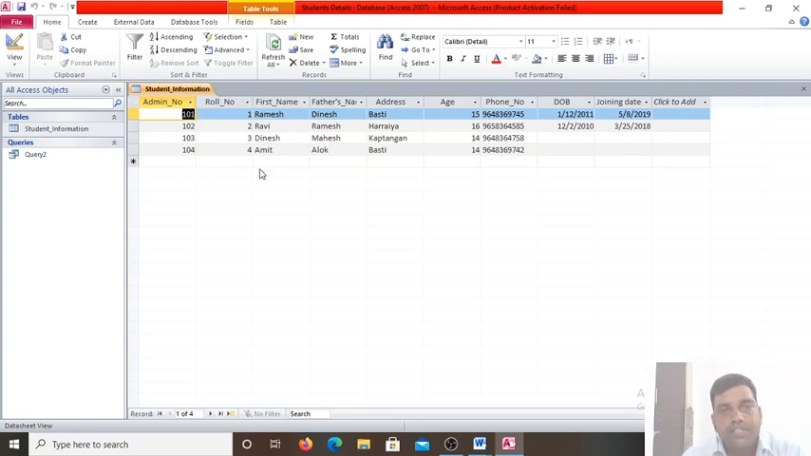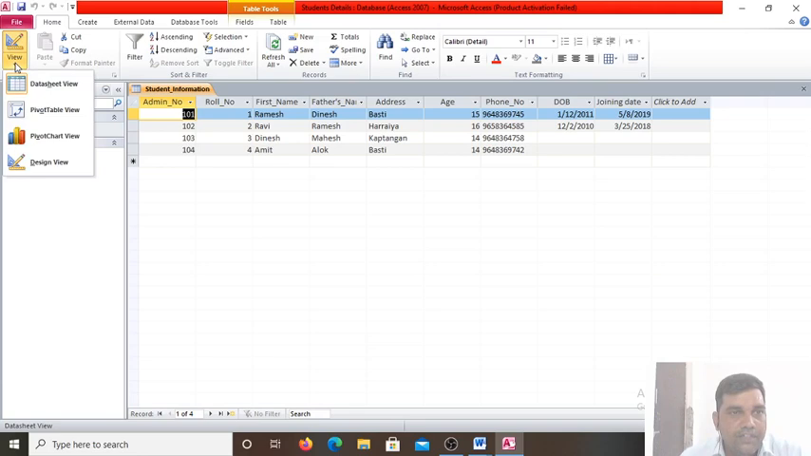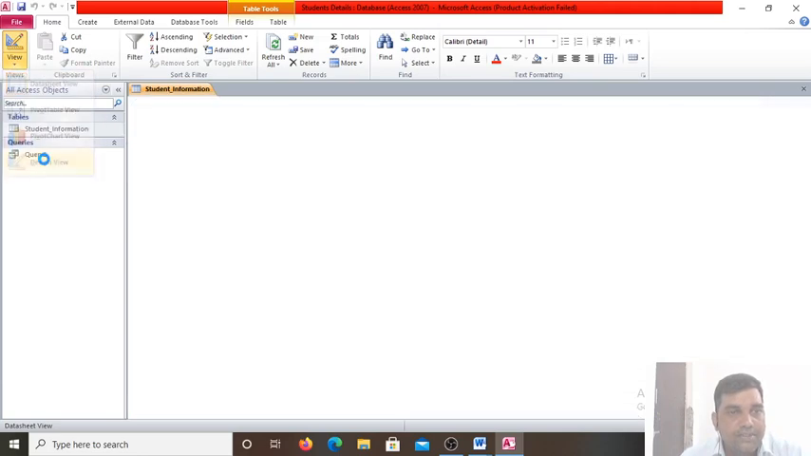Now that is open. See, I have made a student information table having admission number as one column, second column roll number, third first name, father's name, address, age, phone number, date of birth, joining date, and all these things. If you want to add a record in this table, let me open this table in the design view, and there in the design view I will show you the different types of data types.